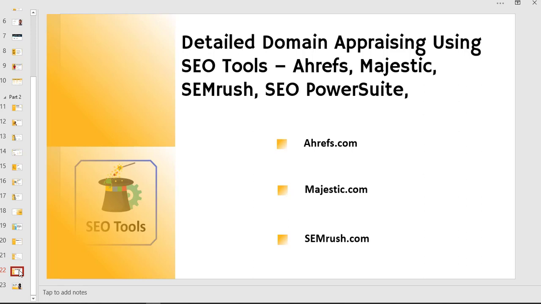So there are tools that can actually help you to do this, and we have Ahrefs, Majestic, SEMrush, and there are so many of them. We have SEO Power Suite, and this is so good that I bought it, and I bought the enterprise option of it. Really powerful tool.